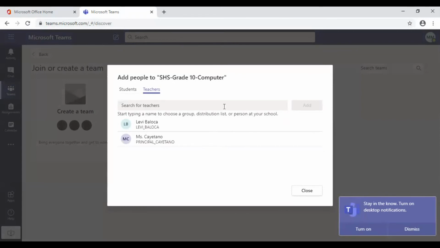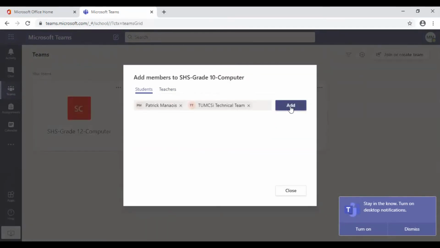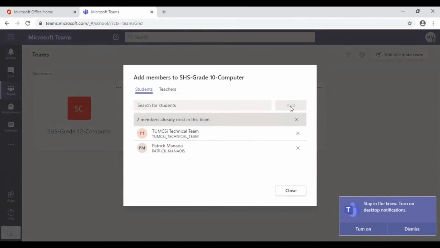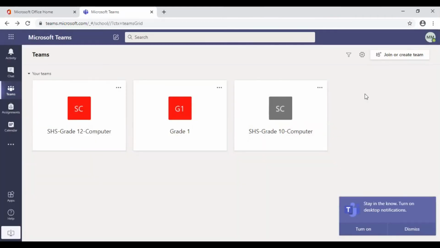Okay, after that, pag nakapag-add na kayo ng co-teachers, your academic head or your principal, and Sir Baloca, our prefect for discipline, again, go back to students. Okay, after that, click Add. And then you're going to click Close. After adding the student, simply click the class that you've just created.